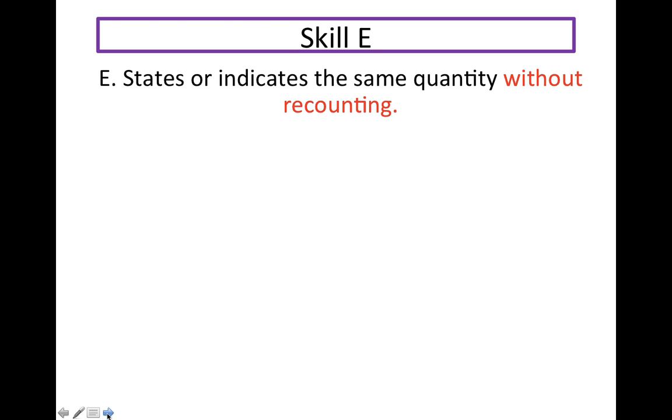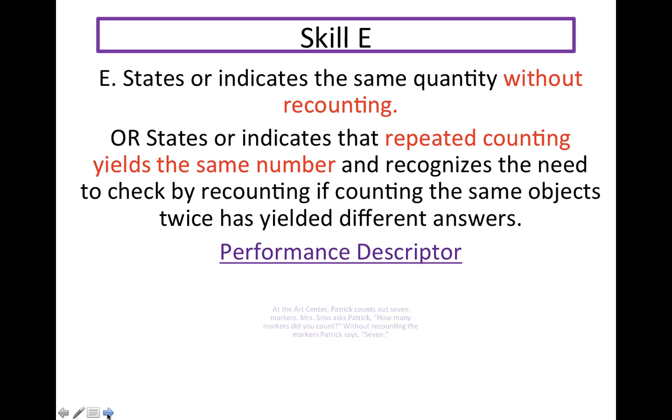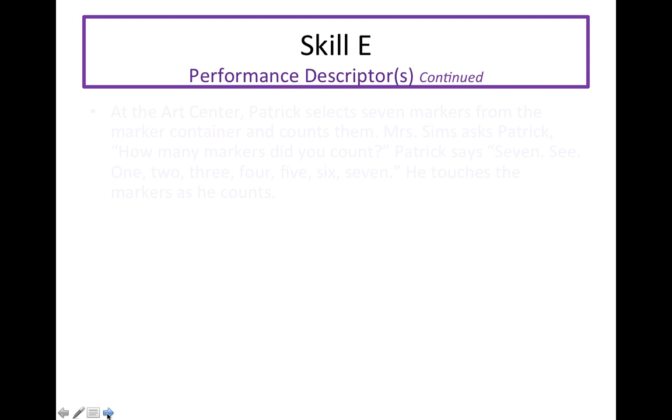Moving along to skill E, and students state or indicate the same quantity without recounting, or they state or indicate that repeated counting yields the same number and recognizes the need to check by recounting if counting the same objects twice has yielded different answers. So I have several examples of what E looks like, since there were several ways to observe E.